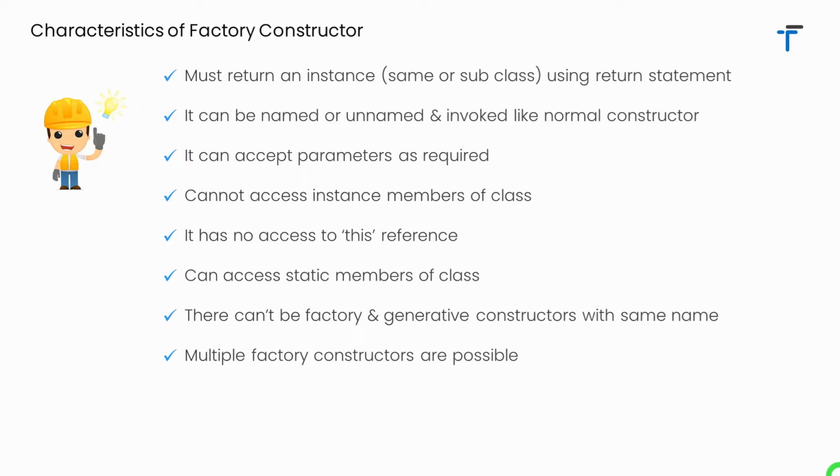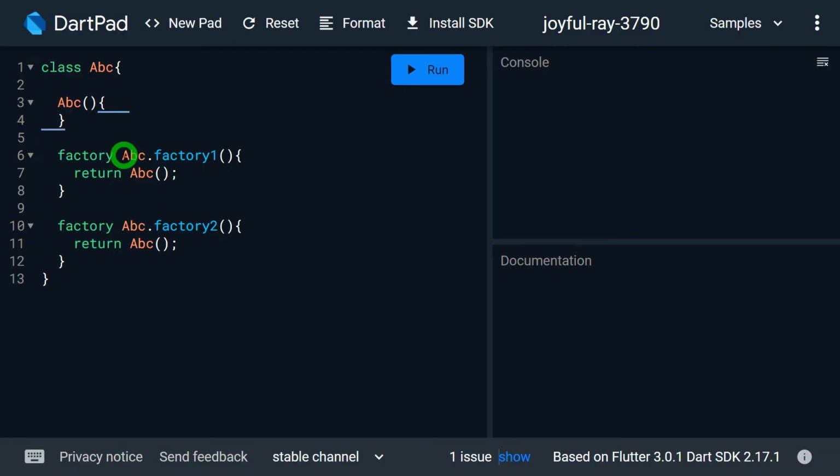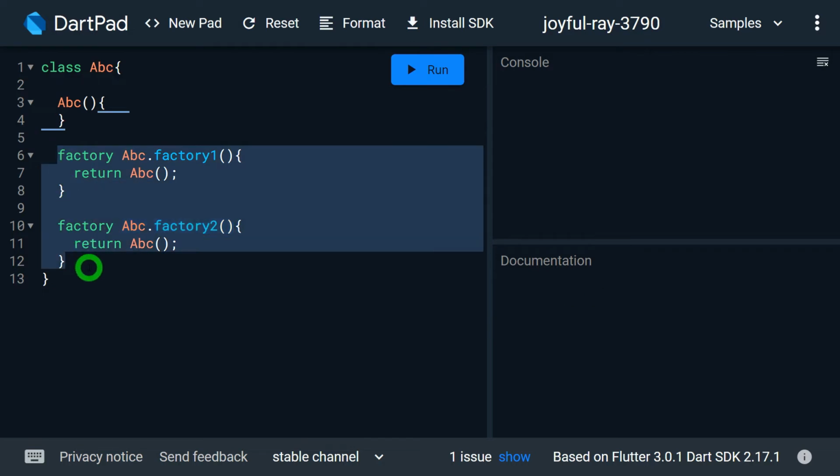Multiple factory constructors are possible in the class, but make sure that the name of each factory constructor has to be different. You can observe here we have the abc.factory1 and we have the abc.factory2. So it's possible that we can have multiple factory constructors as per the requirement.